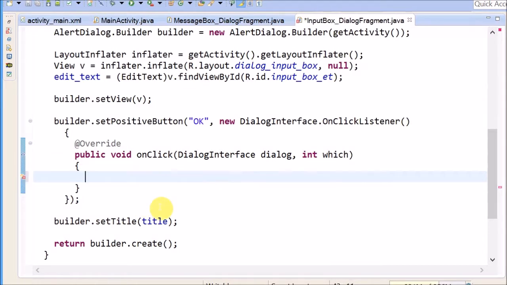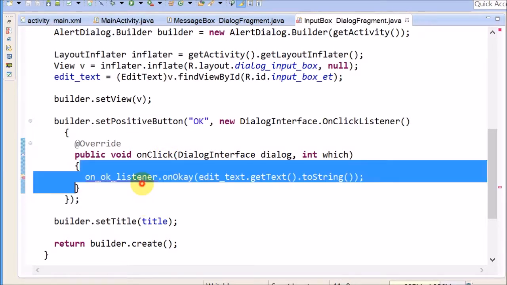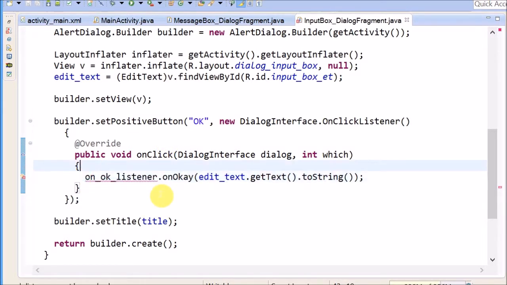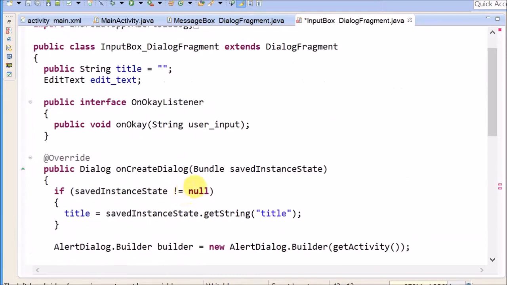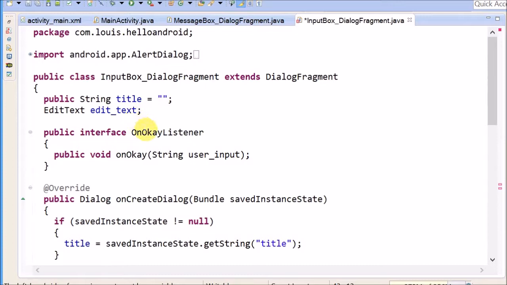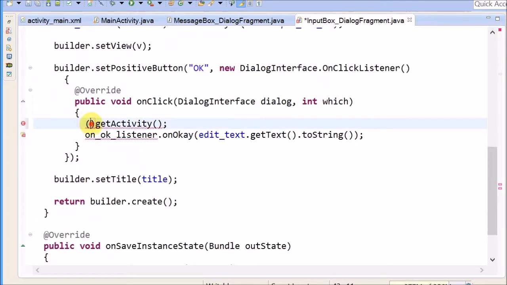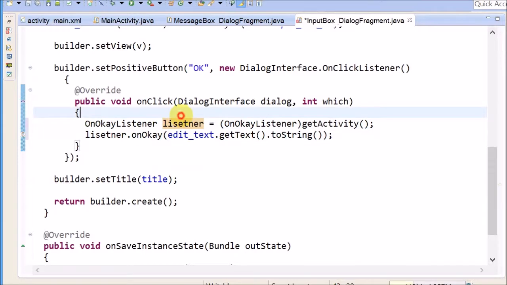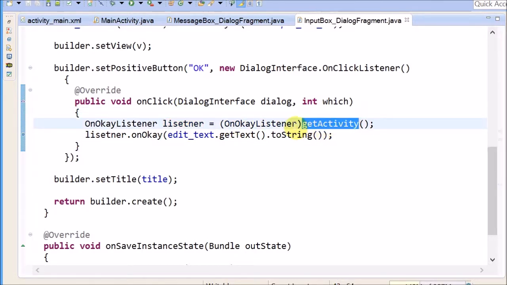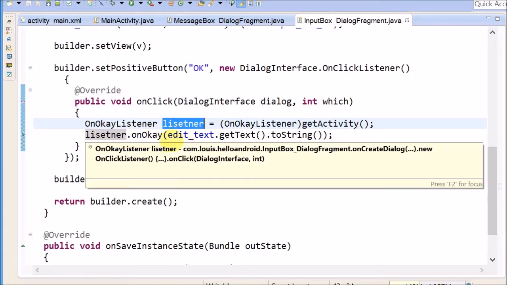Right. So when people bring up the input box and they click OK, before I run this listener, but now it's not going to be there. It's just going to be the hosting activity. It's going to be get activity, right? And it's just typecasted over to the on OK listener. Okay, so I'll get the hosting activity. That's going to be the listening object, the event handling object. So cast it and just call it right there. Okay.